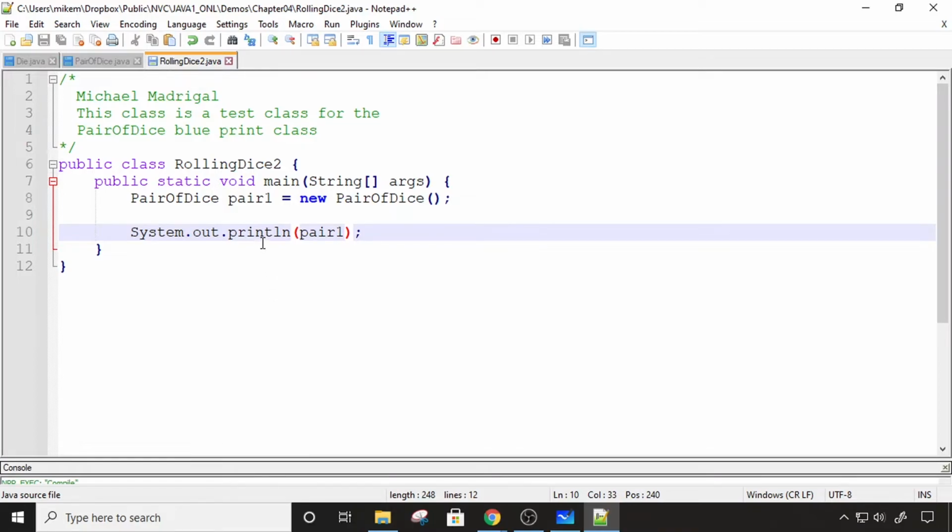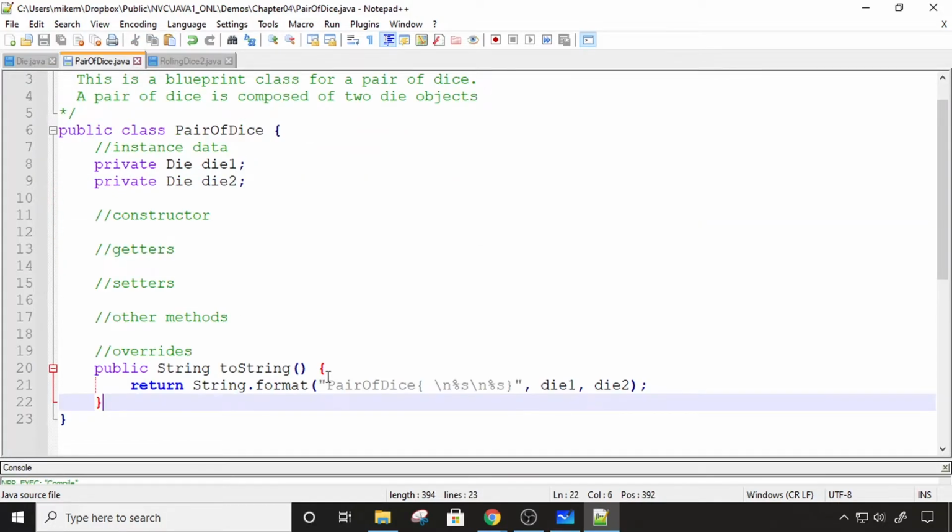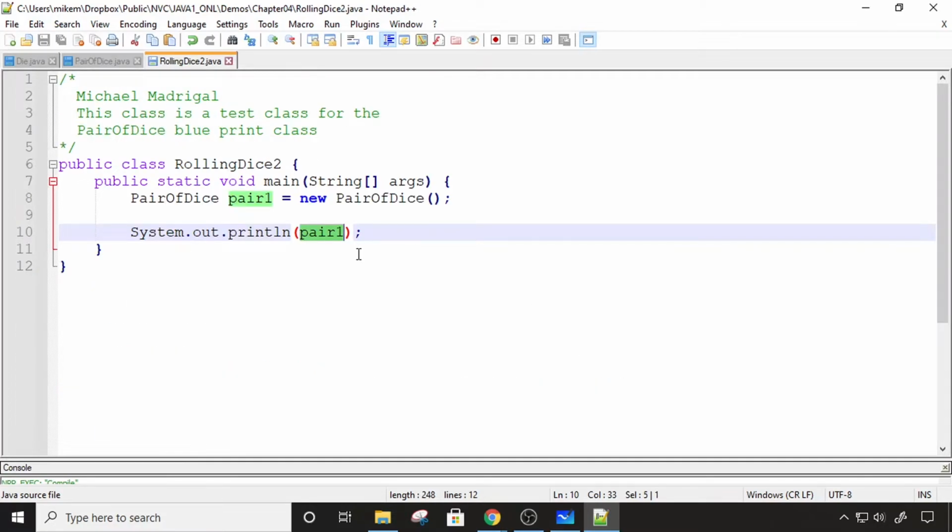So here's my test class. It's called rolling dice 2. I instantiate an instance of my pair of dice, and I simply just send that object to the system.out line. This is going to invoke the toString method. Here's my toString method. My toString method of my pair of dice is going to invoke the toString of each die object. So I'm going to go ahead and compile and run.